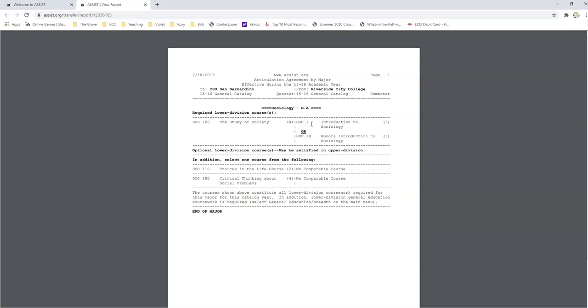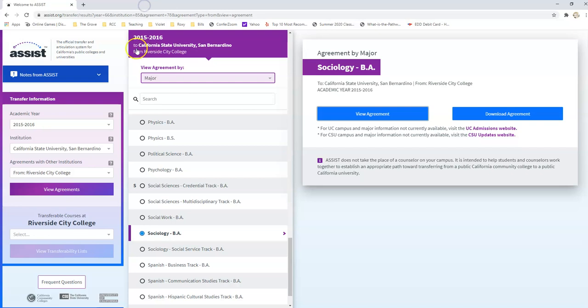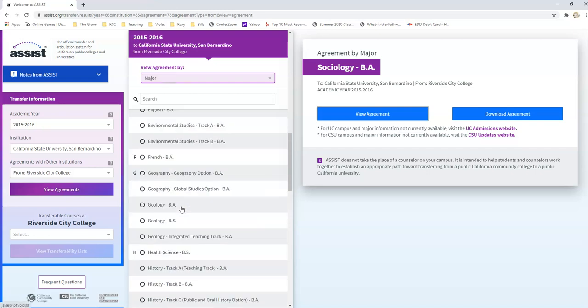There are 3 things you need to be transfer ready. One is to have 60 transferable units from a community college, and to have your general education requirements done. And the 3rd thing is to have your major requirements done. You can still apply if you don't have your major requirements done, but you won't be competitive. And so it's very important that you review assist.org and consider the universities that you're thinking about going to and making sure that you have those major requirements.